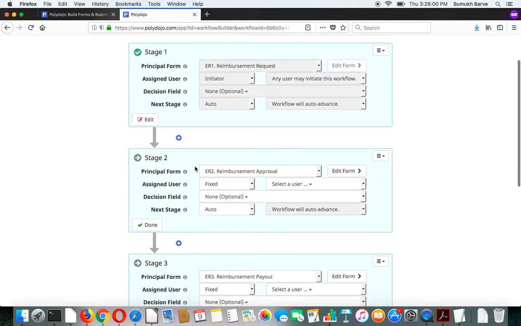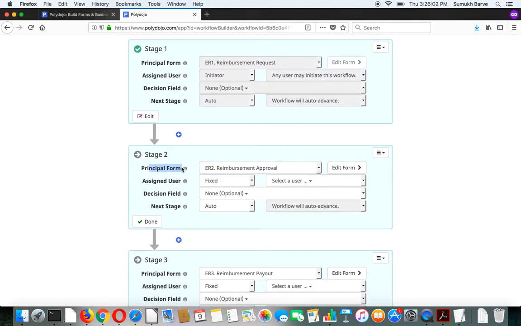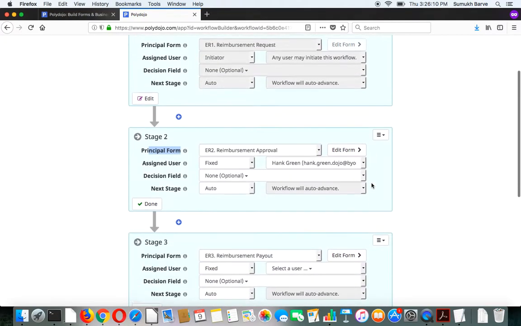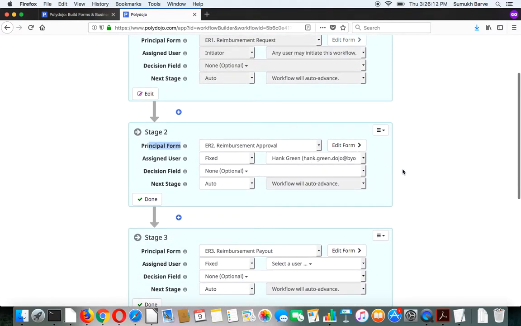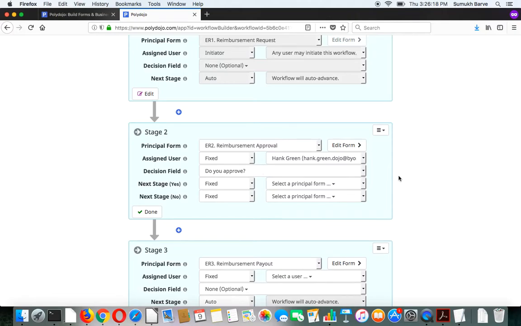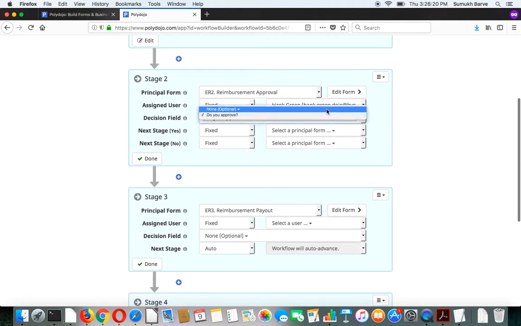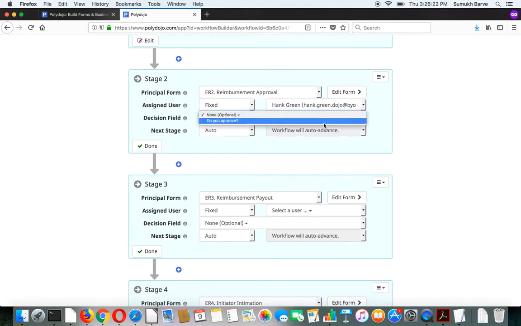Now, the principal form for the second stage is the reimbursement approval form. That is to be filled out always by Hank. He's the boss of this organization, the current user that I'm logged in as, so he's going to be filling this out. And of course, there's a decision that Hank makes in that form. The decision is, do you approve?